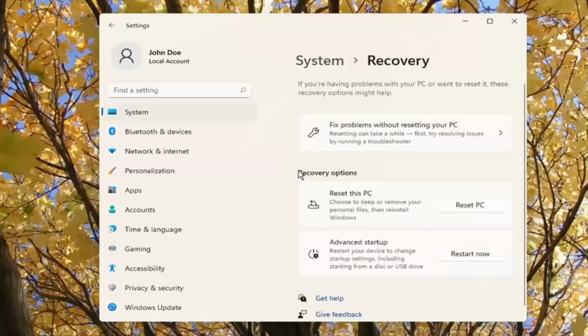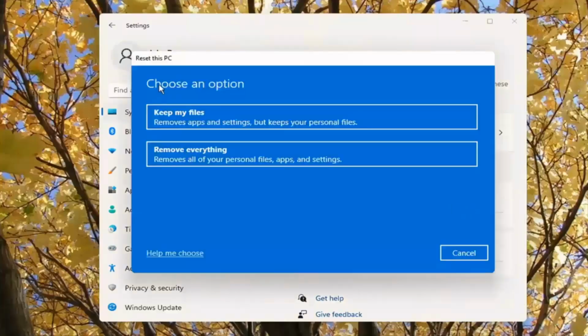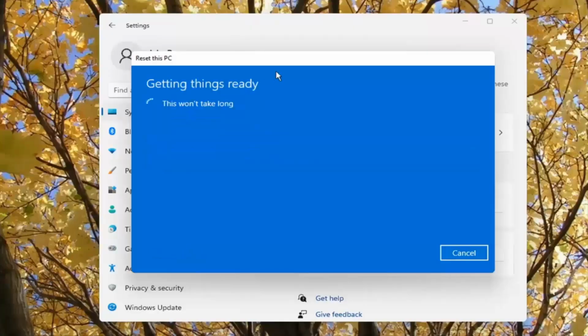We're going to start underneath Recovery Options: Reset this PC, choose to keep or remove your personal files, then reinstall Windows. Go ahead and select Reset PC. Underneath Choose an option, Keep My Files removes apps and settings but keeps your personal files. Like I said, there's no guarantee, but you still want to create a backup, but we are going to select that for today's tutorial.